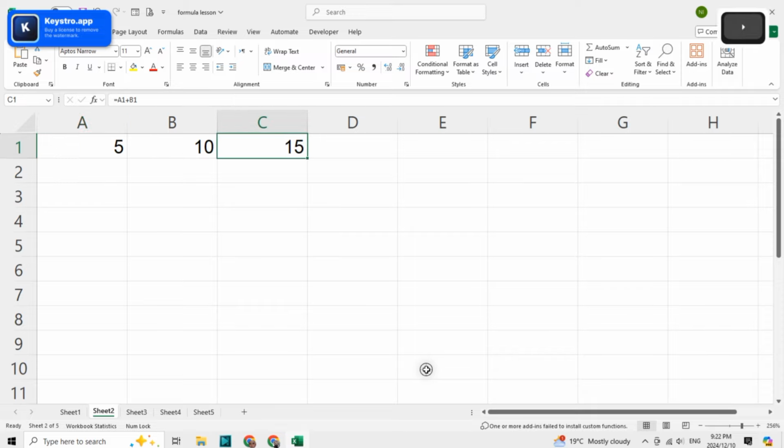Example, type 5 in cell A1 and 10 in cell B1. Now, click on cell C1, type =A1+B1, and press enter. Wow! Excel just added the values from 2 cells.